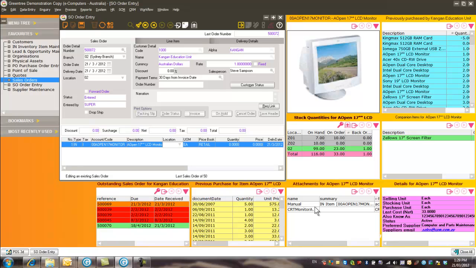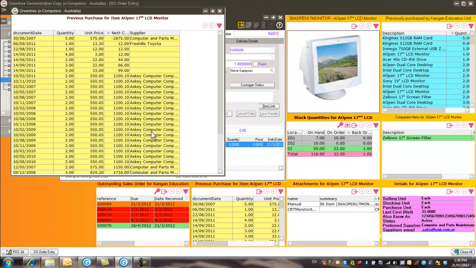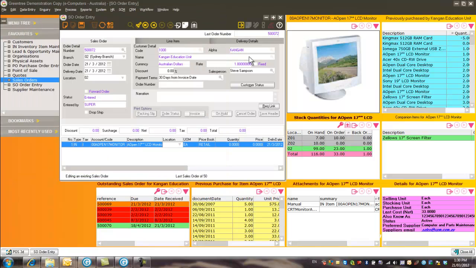Attachments are part of Workflow. Details about this particular item, and finally, at the bottom centre, details about the purchases of this item from our suppliers. Clicking this box here will actually expand that box and give us more information. As you have just seen, Greentree 3D can provide the user with a tremendous amount of detail that was previously hidden away behind the record and would have needed several clicks to access it.